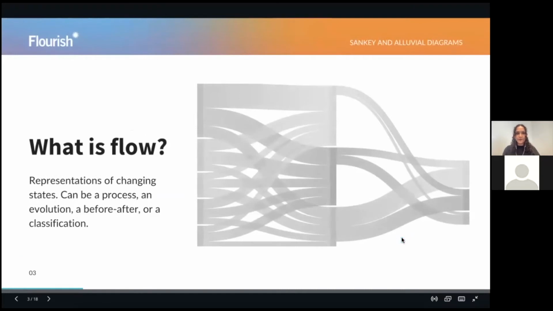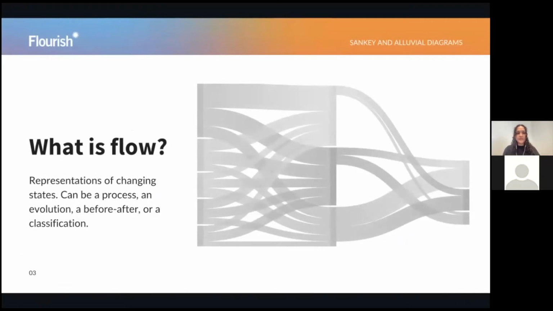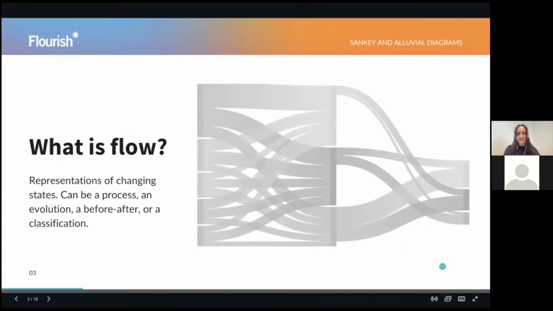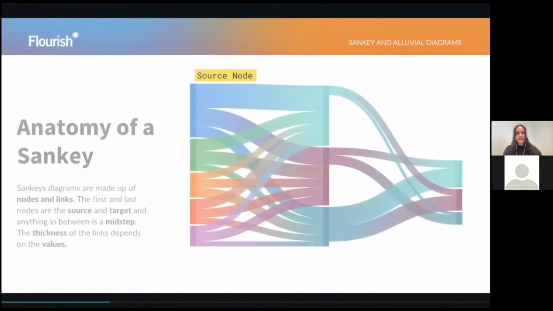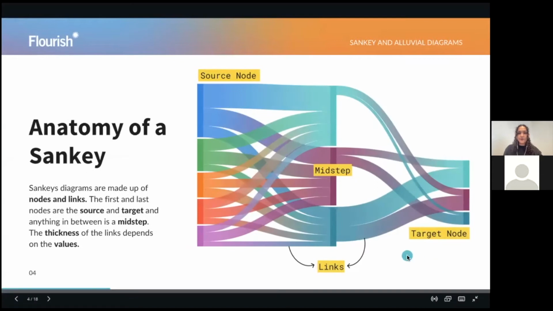So what is flow? Flow is basically the representation of changing states. It can be a process, it can be an evolution, or it can be a series of before and after, or even a classification and sub-classification. Now, we can represent flow using different charts.